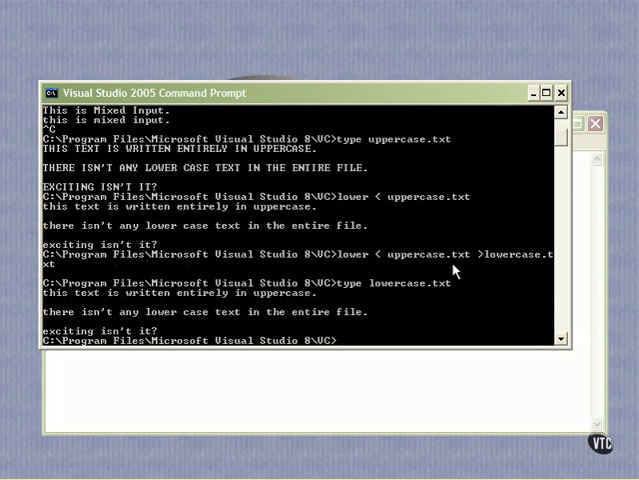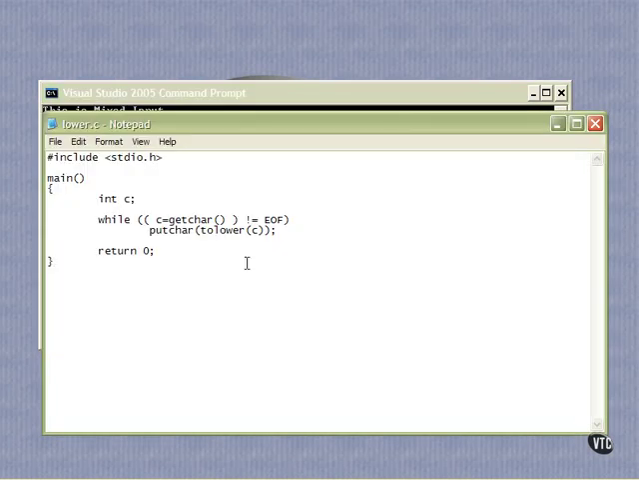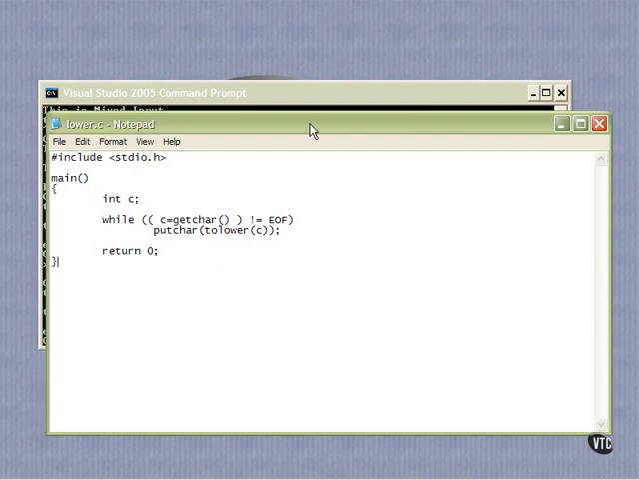Standard in, standard out, and standard error. You don't have to do anything or say anything to use them. You just need to include the standard IO header so that putchar and all of these things are declared properly up there. And then getchar, putchar, printf that we've already used, scanf that we're going to see how to use. All of those will operate entirely with the standard in and standard out and standard error connections.